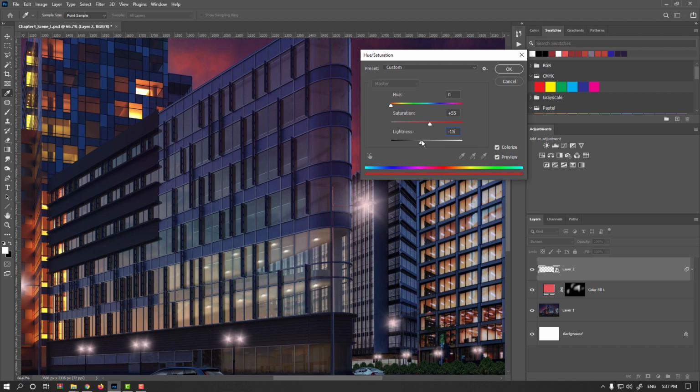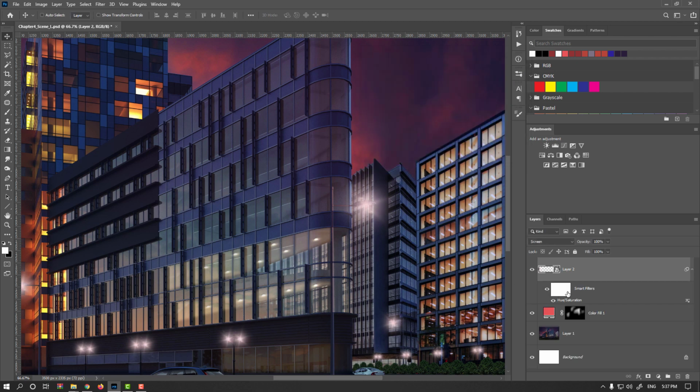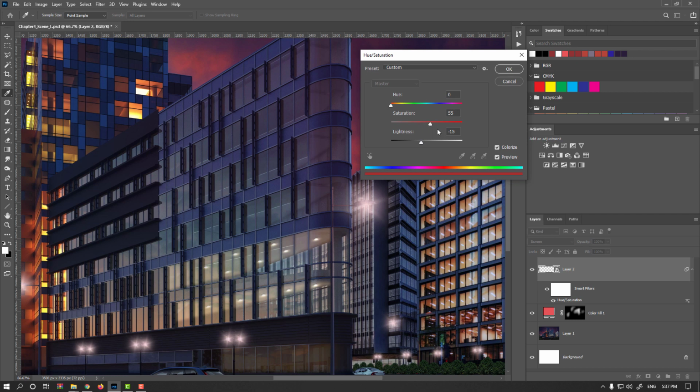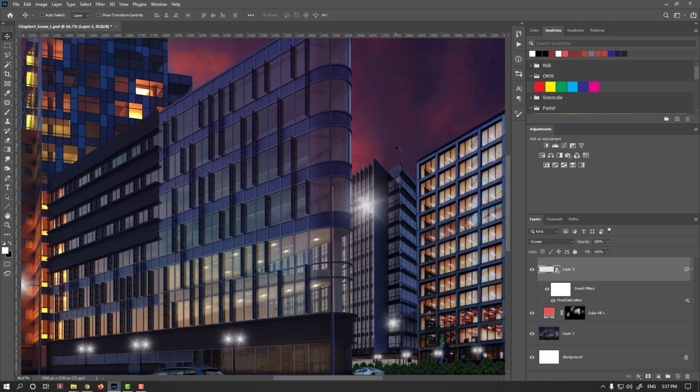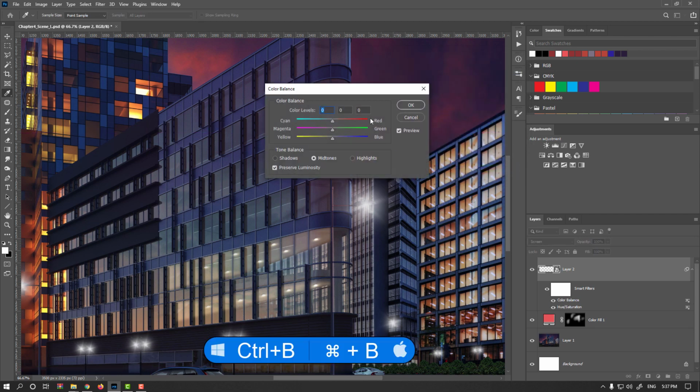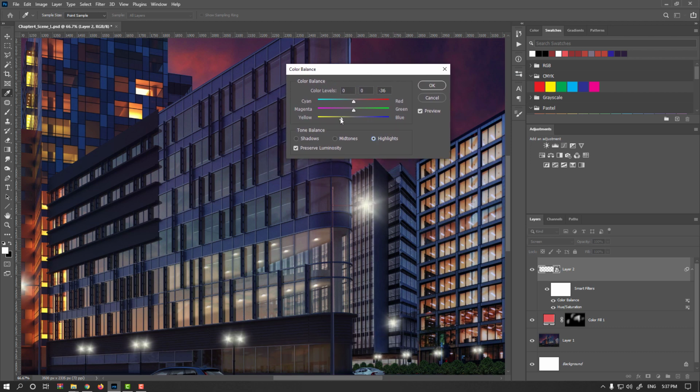Alright, maybe about -15. So again, double click on hue saturation. We don't need colorize. I only want to apply lightness, something about -15. Now press Ctrl or Command B to bring color balance and start colorize. For highlights, more yellowish, midtones almost balance, and shadows more red values. We don't have much red here, so we have to apply stronger color values.